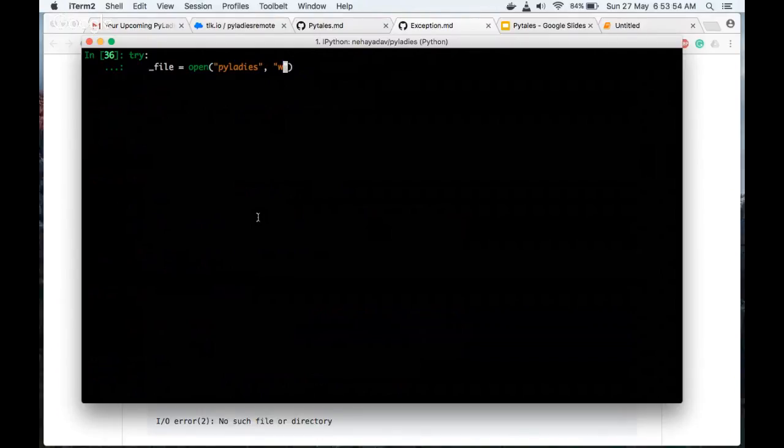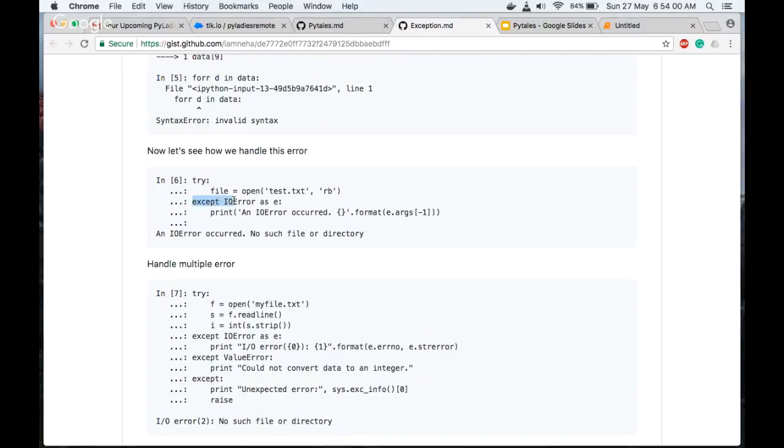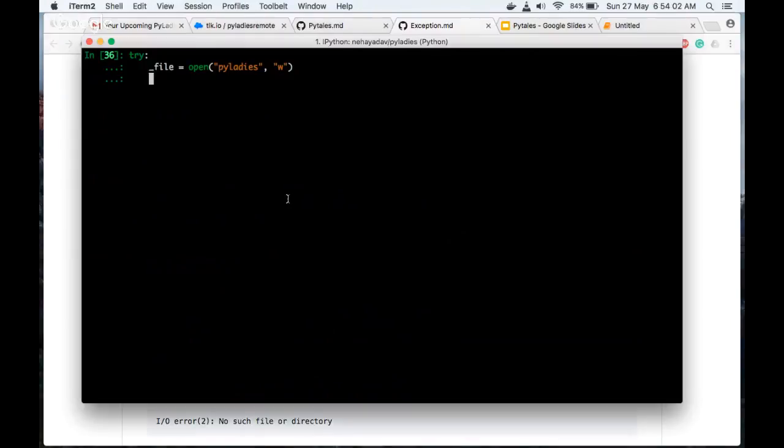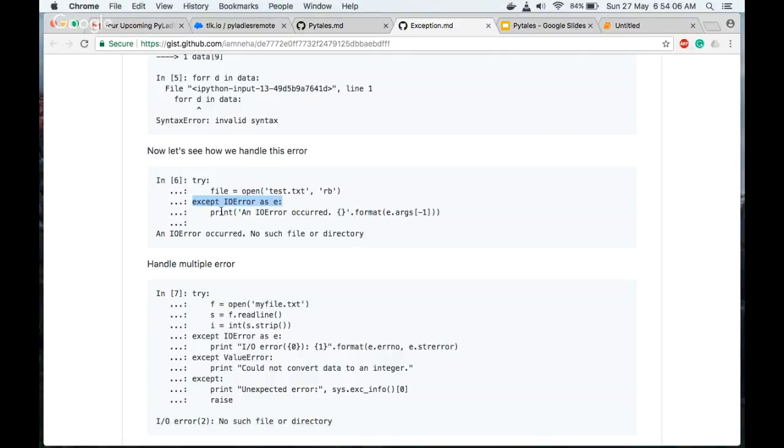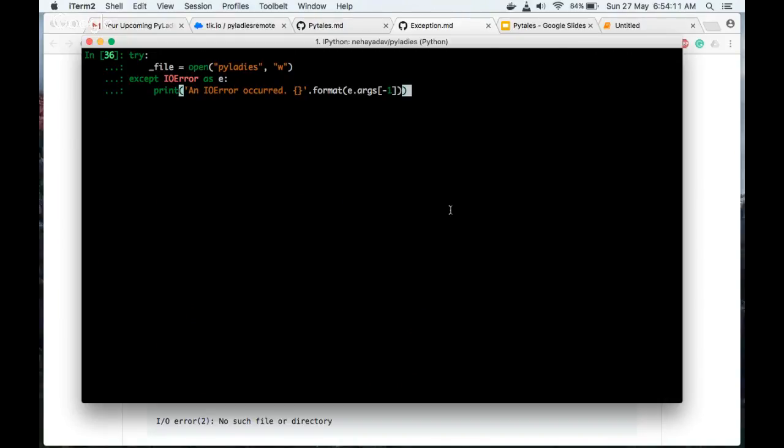And you want to write in this, and except IOError, and just print the error. Print the error, or you can continue, or you can pass, or you can raise this error also. There are different ways of handling it.